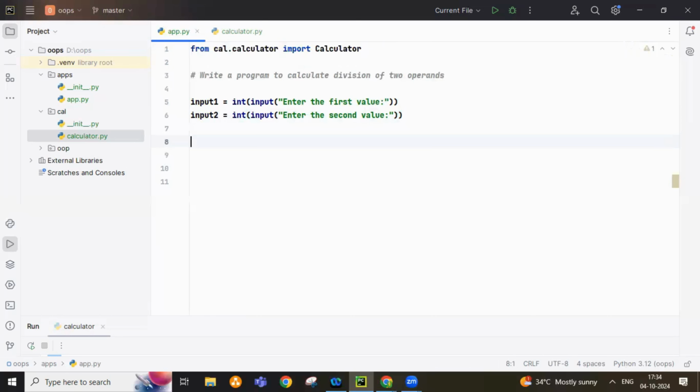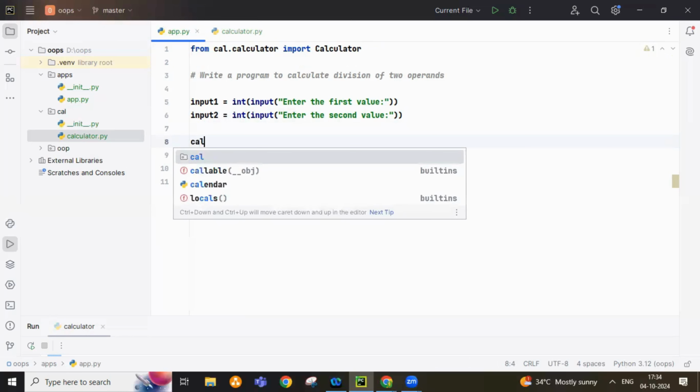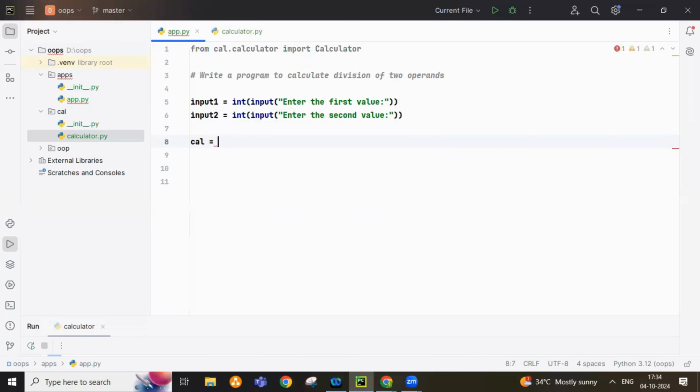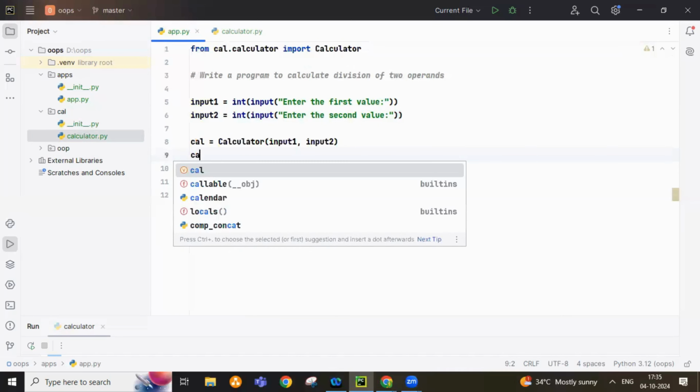Now, what you can do is say calculator object equal to calculator, you can create this object here. So what are the values? Input one comma input two. Makes sense, huh? Now we have initialized. Now what do you want to perform? Division.